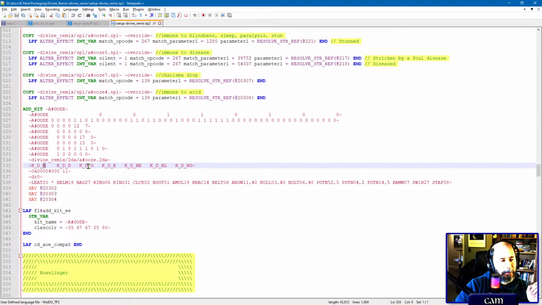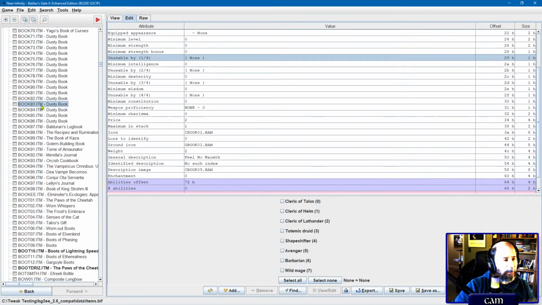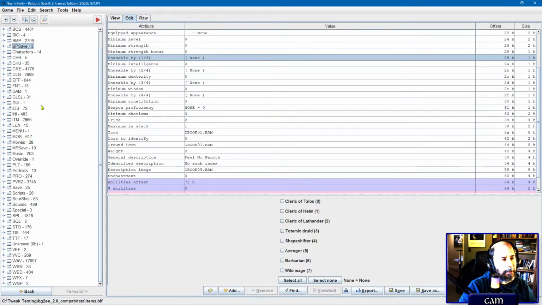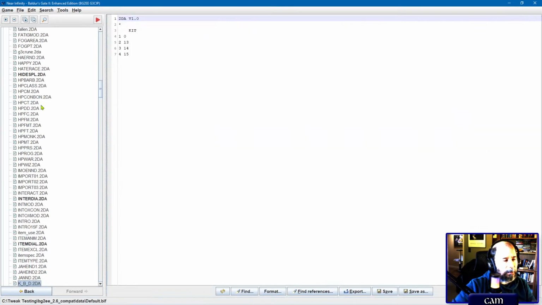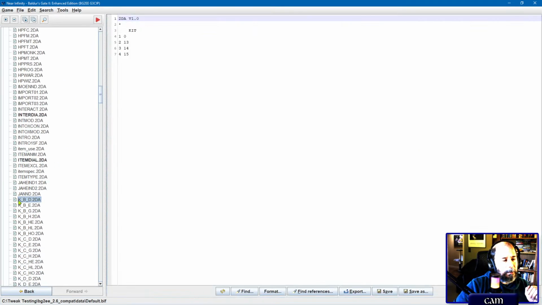H is human, D is dwarf, G for gnome, E for elf, HE for half elf, HL for halfling, and HO for half orc. And the middle initial for classes also changes. But if you were to look at one of these files, like the KD, so this is the kit for Bard for dwarfs.